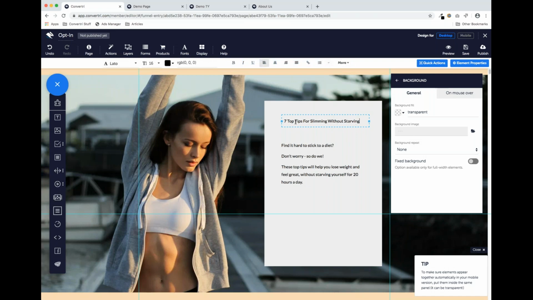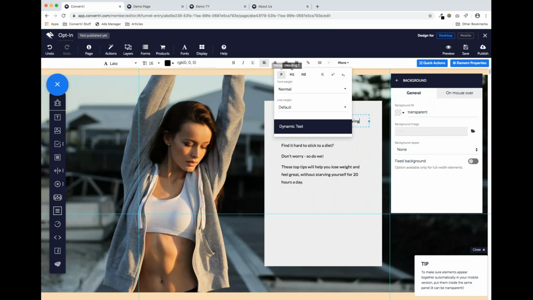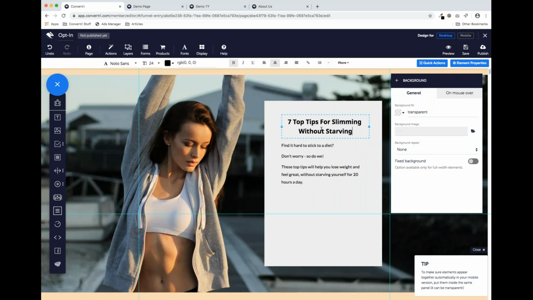But we can change that if we select this text element and we go to More in this bar up here, and you can see default style selectors. So we'll go with heading 1, and that just changes into what we told Convertri that heading 1 was going to be.